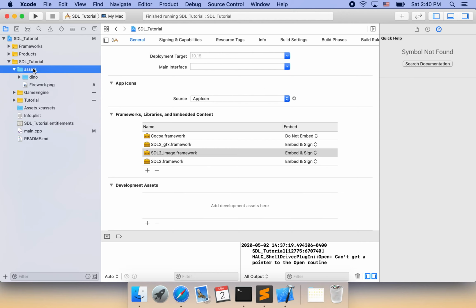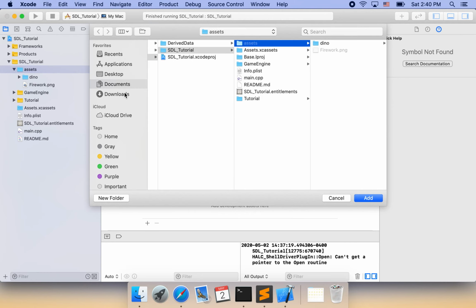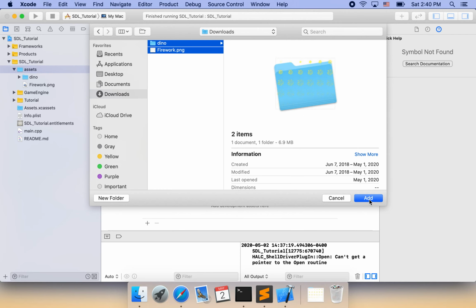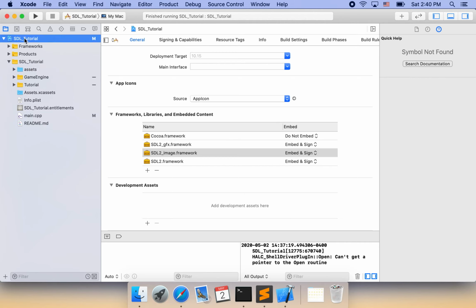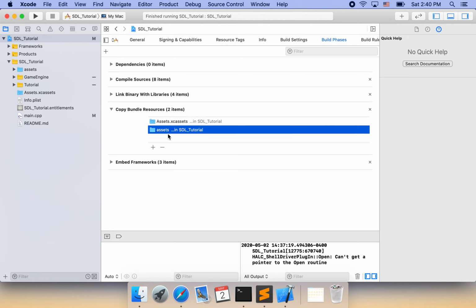Now, once you create a folder, you need to include some images or even folders within your assets folder. To do so, right-click this assets folder and then click Add Files to assets. And then you navigate to your resources and include them all by clicking this Add button here. Once you click the Add button, these resources or files will be included in this assets folder. Now, if you create a folder like this, it will automatically be included in your app bundle. You can check the build phase and then check the copy bundle resources section. Within this section, you can see that we have already included the assets folder.